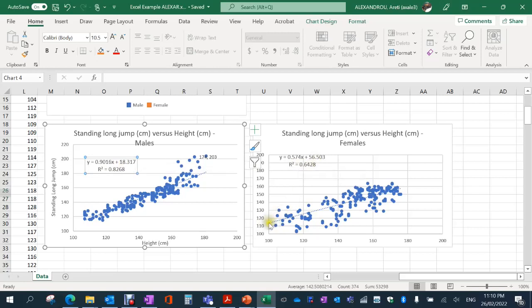So that 56 means we start higher. The y-intercept is higher at 56 if we hadn't truncated this graph. So we have a 56 advantage, but the slope or the gradient is 57% of the height, or 0.57 of the person's height. So it's shallower, it's not as steep. I'll talk a little bit more about that later.